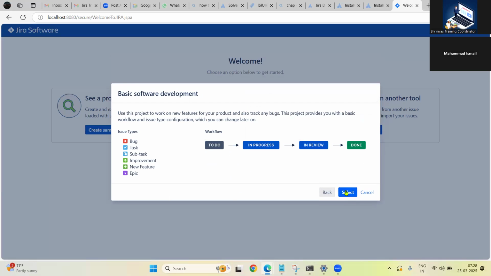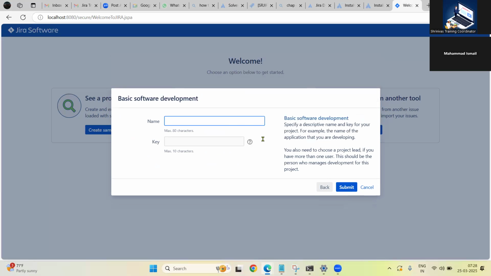This is more used configuration. So I'll be going with the name SVSoft. Yeah, so the name is SVSoft. Submit.